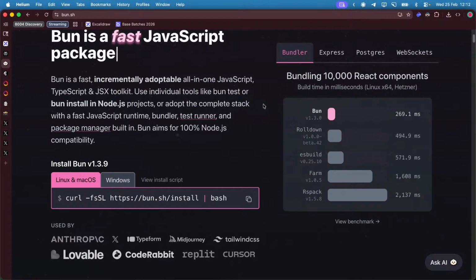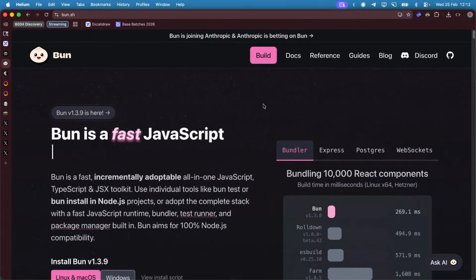It recently was acquired by Anthropic, and it depends on your point of view, but I think that this is a golden acquisition for both parties. On the Bun side, because they don't need to think about where money is going to come from. And for Anthropic, that now they have one of the best JavaScript toolkits in the world.